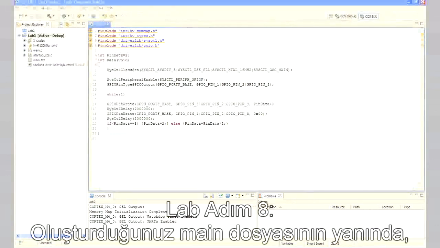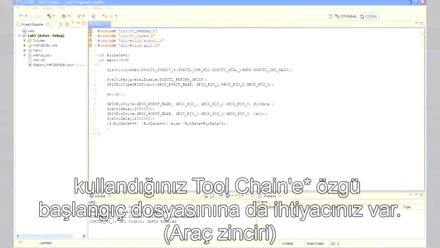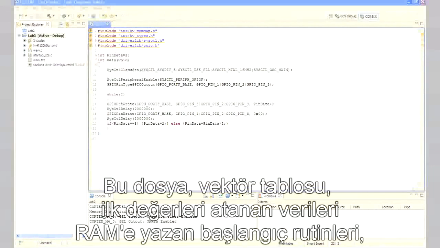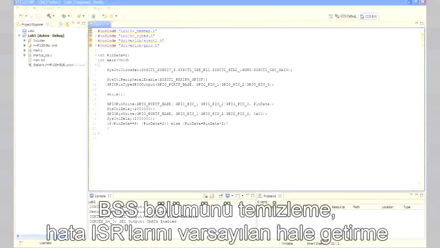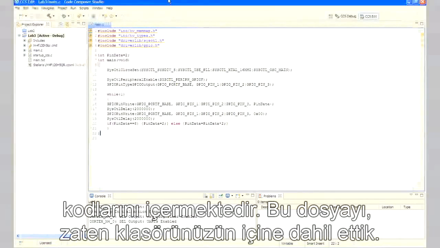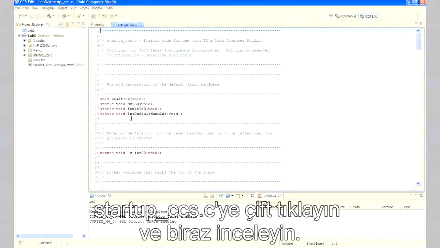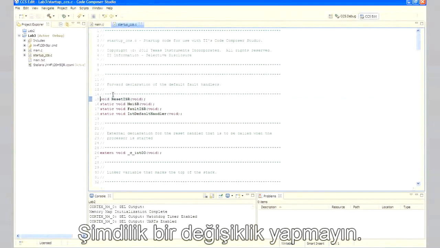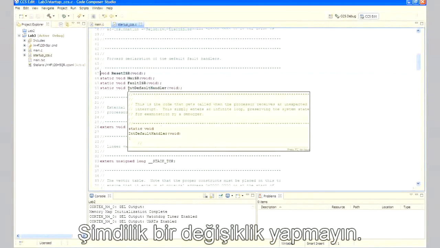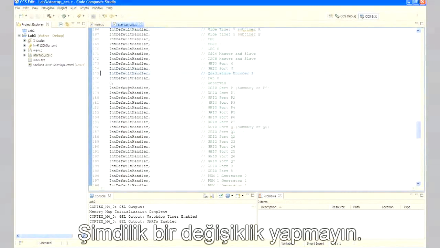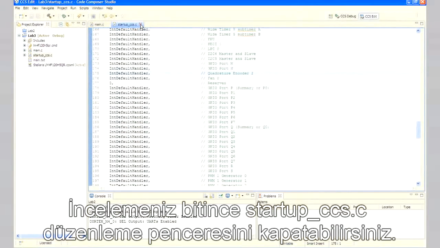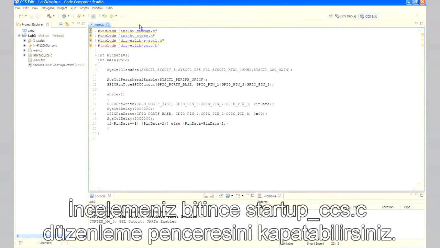In Lab Step 8, in addition to the main file you've entered, you'll also need a startup file specific to the tool chain that you're using. This file contains the vector table, startup routines, clear the BSS section, default ISRs. We've included this file in your folder. Double click on startup_ccs.c in your Project Explorer pane and take a look around. Don't make any changes at this time. When you're done looking around, you can close the startup_ccs.c editor window.